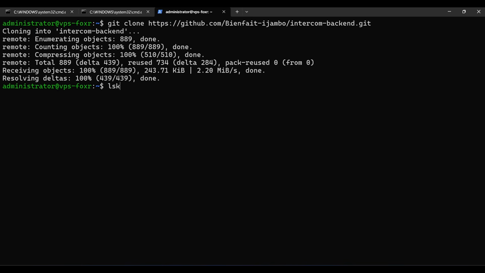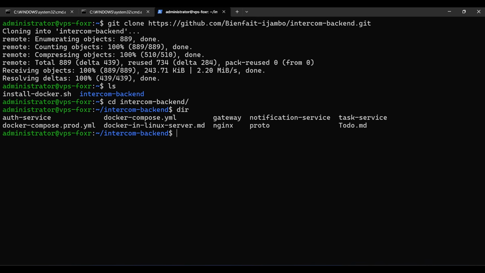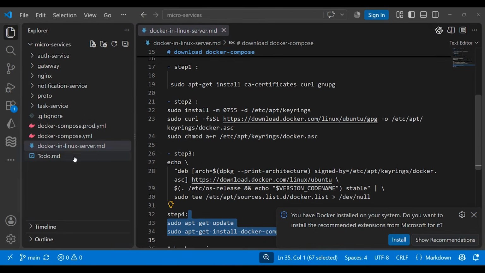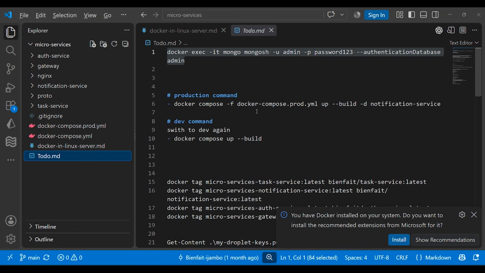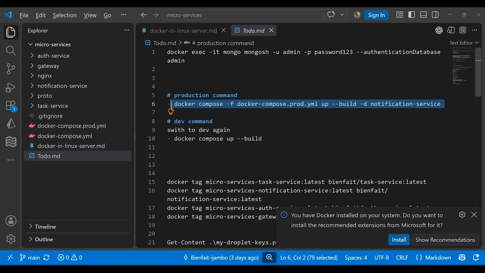Let me pass here ls, and then you can see intercom backend. I'm going to cd within the intercom backend. Okay, as you can see, I'm in. And now let me check here. Okay, we need to run our app. I'm going to copy this command, docker compose -f. Yeah, we're gonna run docker compose -f. Okay, we're going to do this.